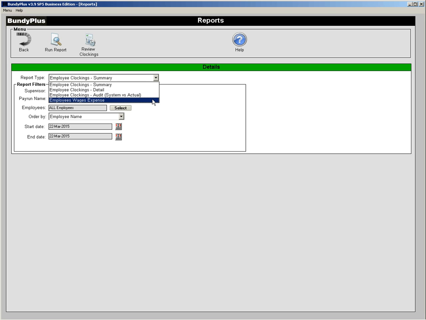And then wages, employee wages expense report. That's based on the number of hours posted to a specific time type, and then the value of that time type in dollars. So it's an estimate as to what the actual payroll expense cost is. Then based on that, we then have the filters.